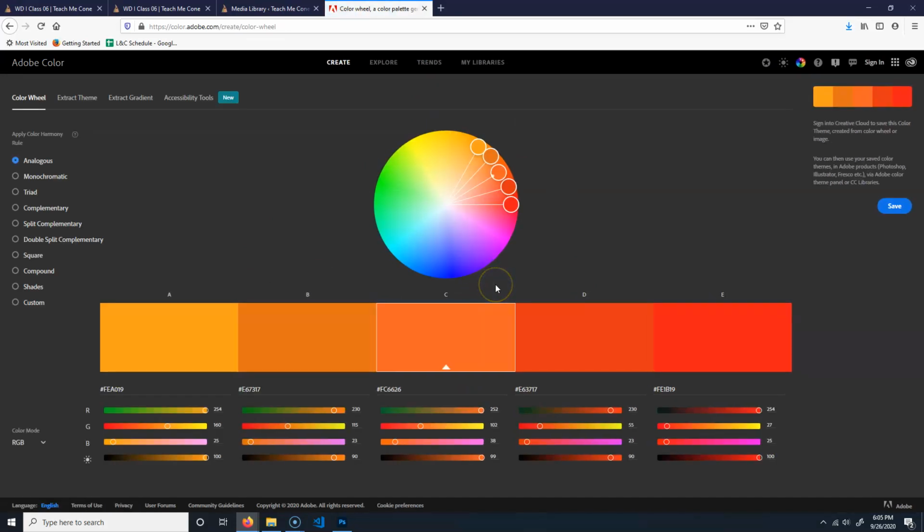So I'm going to go ahead and use the analogous color scheme. And I actually am going to stay in this orange spectrum. I would say just use 3 colors. That's enough. You can use more if you want, but 3 should be enough. So what you need to think about is what you want your background color to be, what you want your main color to be, and then maybe an accent color.